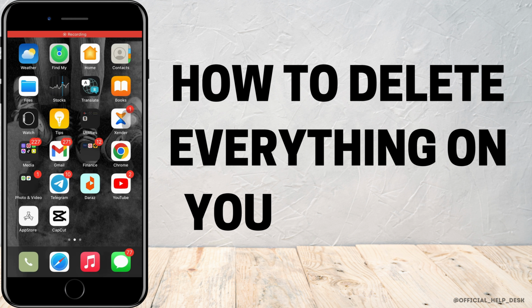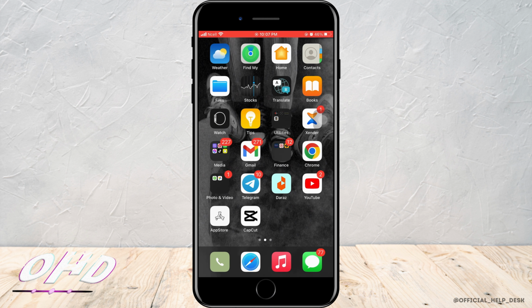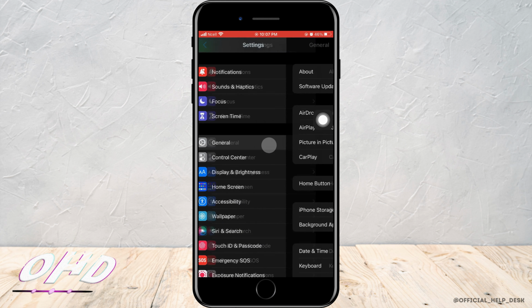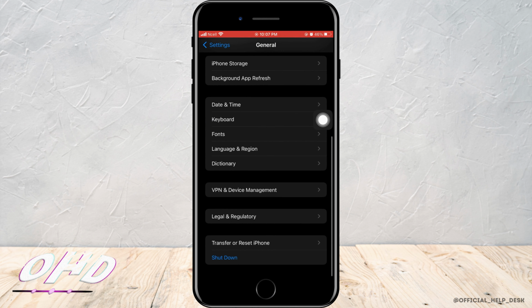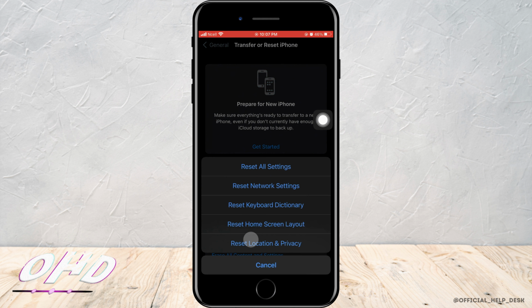How to delete everything on your iPhone. Let's jump right into the steps. First off, what you need to do is open Settings on your phone. Then scroll down and tap on General. After that, scroll down to the bottom and tap on Transfer or Reset iPhone. Then tap on Reset.